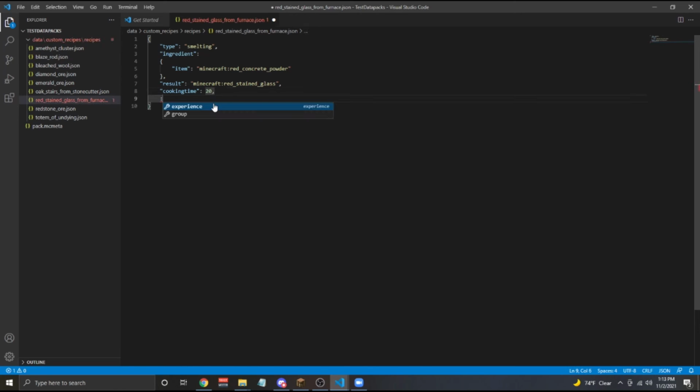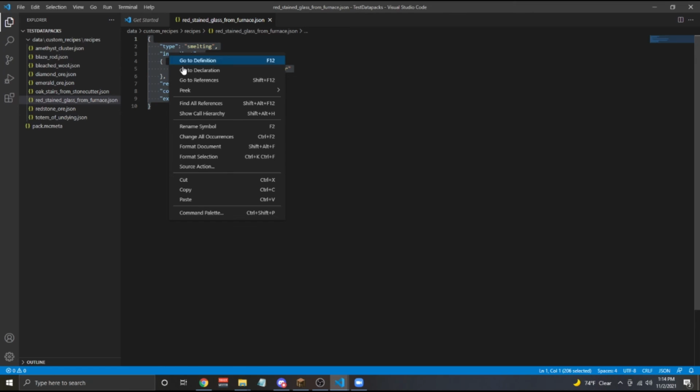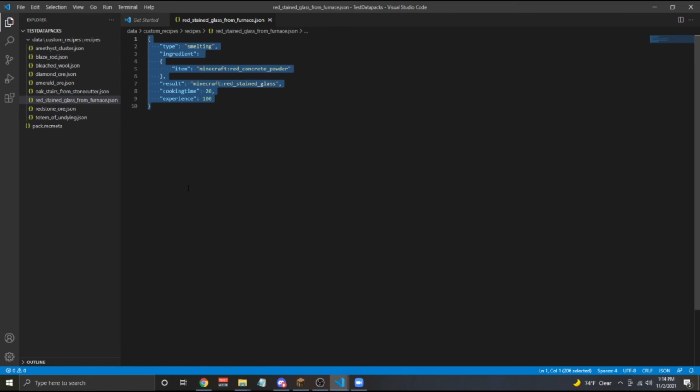We'll do a comma. We'll also be able to do experience, and how much experience will yield from smelting red concrete powder to red stained glass. And so let's go ahead and do 100 for the experience. As you probably saw, we could also set up a group. I'm not going to do it in this case as I'm not too worried about it. I'm just going to save it as is. But what I would like to do is copy this and use it for the next sections as well.